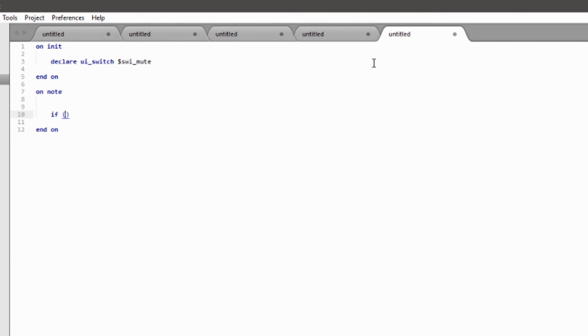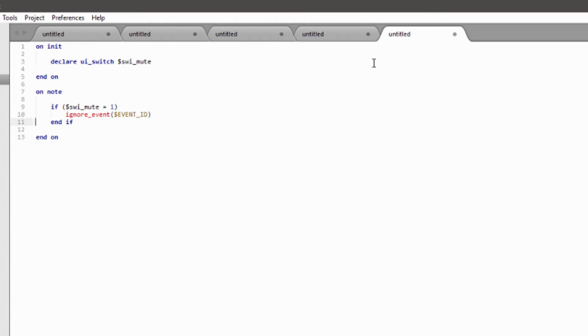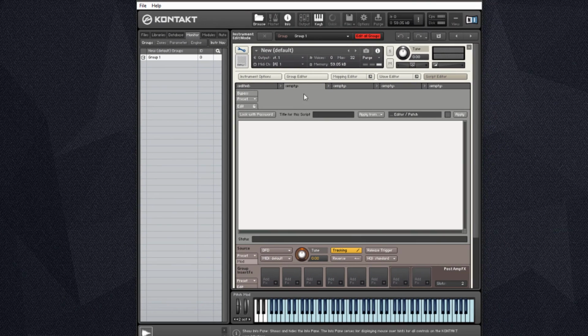And we're going to say if the switch is on, we're going to ignore any incoming MIDI data. So we say ignore event and put event ID in there. And that's going to ignore any incoming MIDI notes. Now if we want to also ignore controller data, we can do exactly the same thing, but instead of on note, we're going to put on controller. So this is a controller callback, and instead of saying ignore event, we're just going to say ignore controller there. And then if I hit F5 and paste this into Kontakt, we get our switch there.